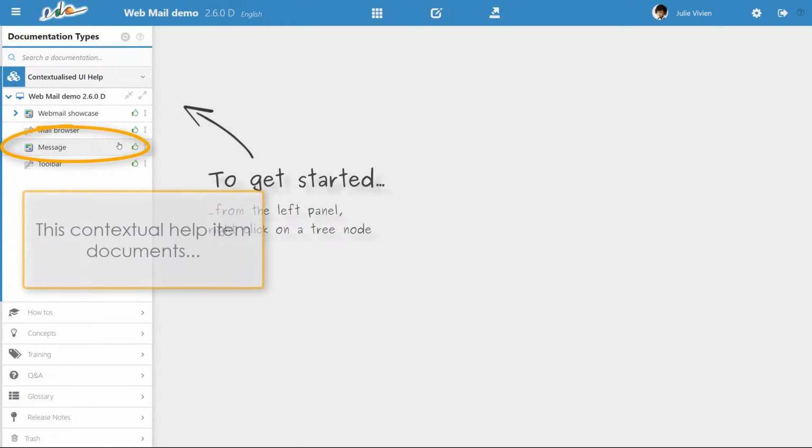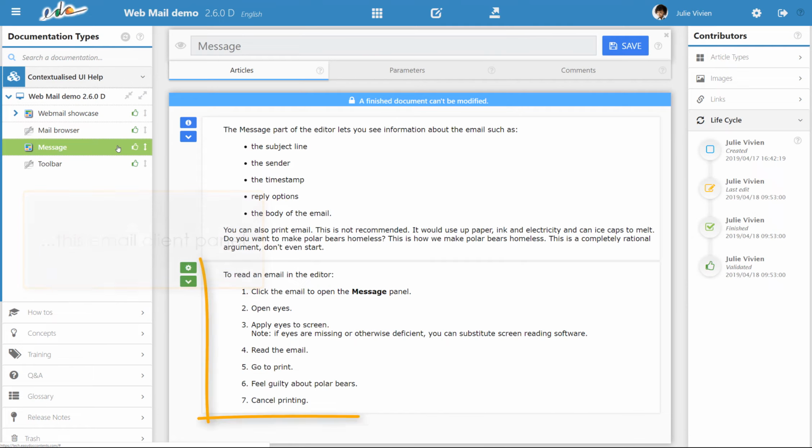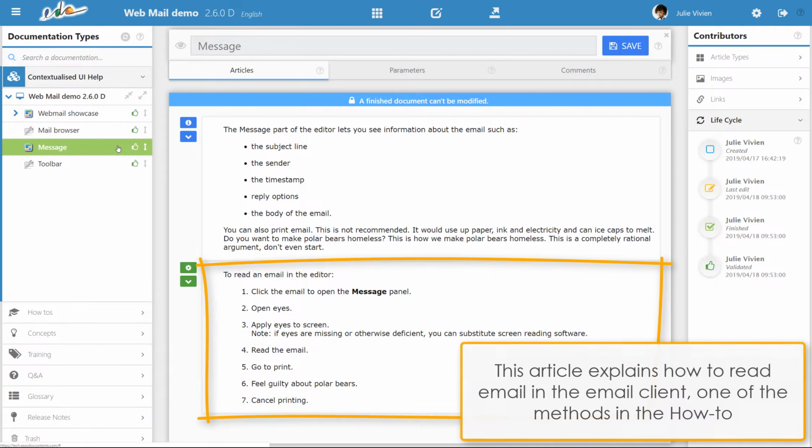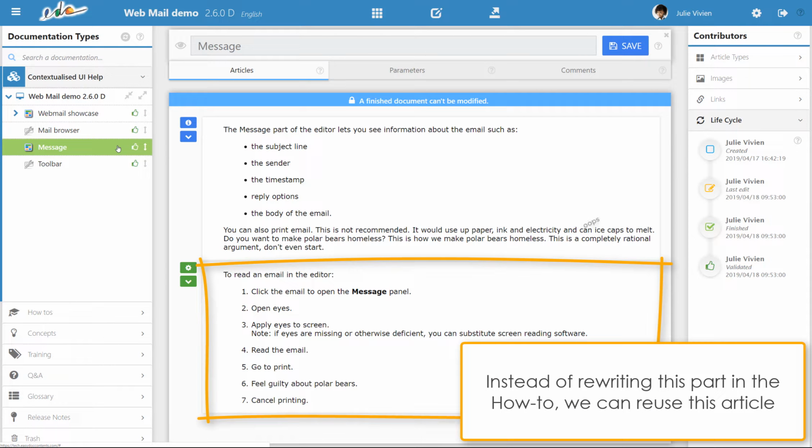Now I go into contextual help. This brick documents this panel in the email client. This article explains one of the methods we need for our how-to, which is how to read email in the app. Instead of rewriting that part, we're going to reuse the article.